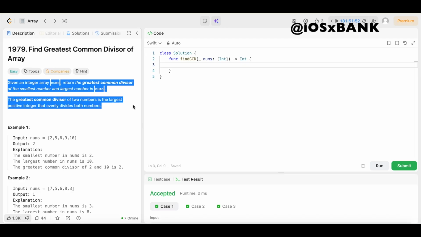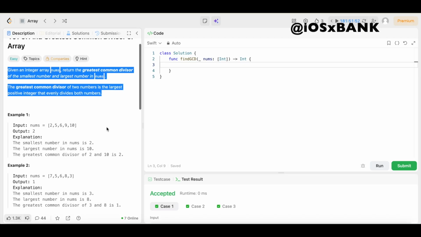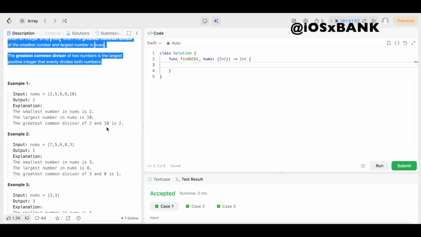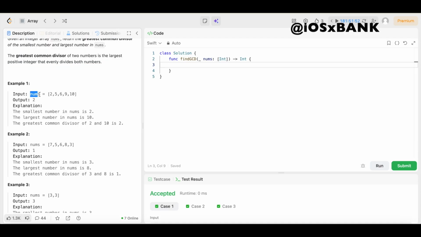That may seem simple at first, but let's take a look at these examples anyway, just to make sure that we're doing this problem correctly. In example 1, our input nums equals an array of integers 2, 5, 6, 9, and 10. The output is 2. The explanation says the smallest number in nums is 2, the largest number in nums is 10, and the greatest common divisor of 2 and 10 is 2. So that's why we return 2, because it's the greatest common divisor of both the smallest number and the greatest number.